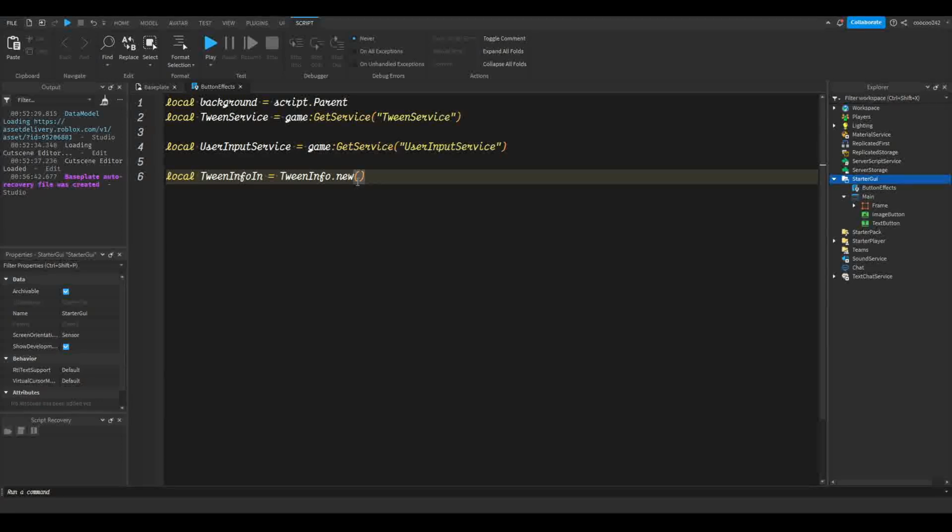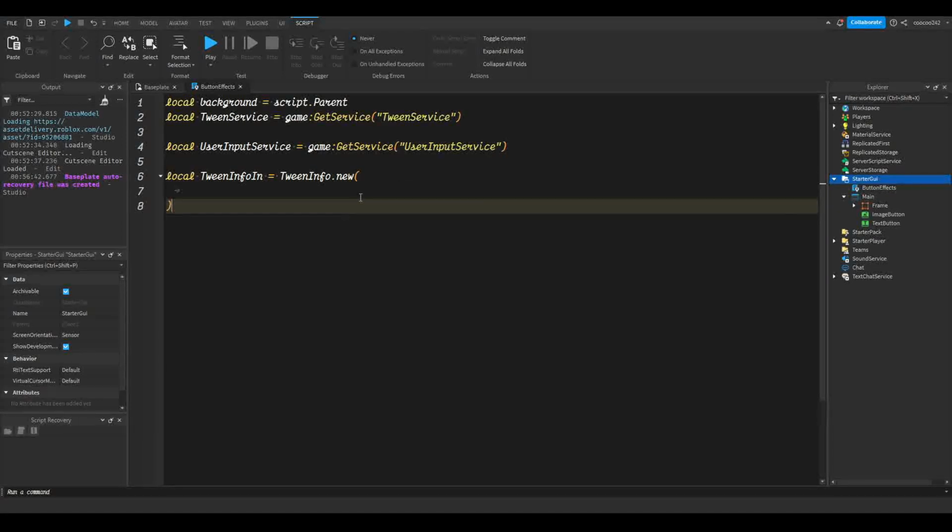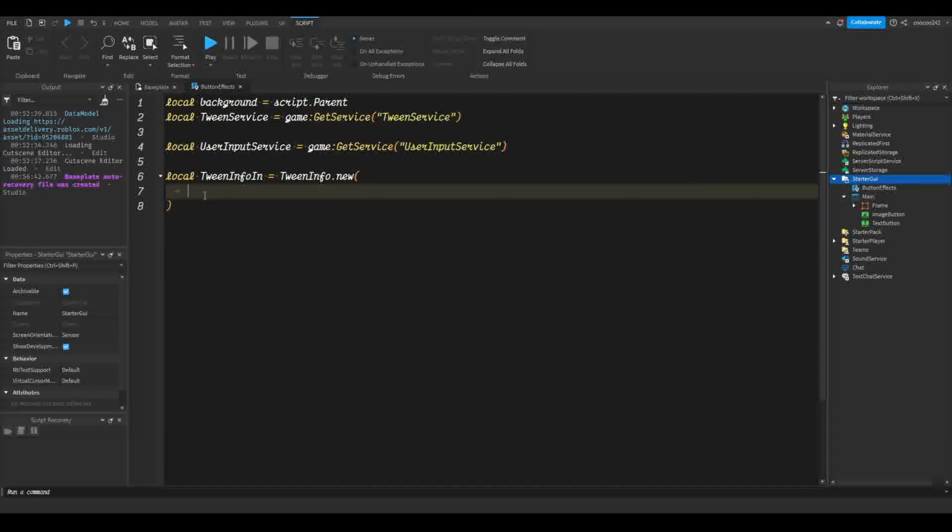Just to make this easier to read, I'm going to hit enter in these brackets, and that's going to drop it down here so I can put all of our information here. So the first parameter, as you can see, is the time. There might be a little pop-up that shows all of the parameters. The first one is how long you want it to take. I'm going to say 0.2 seconds. Then make sure you add a comma.